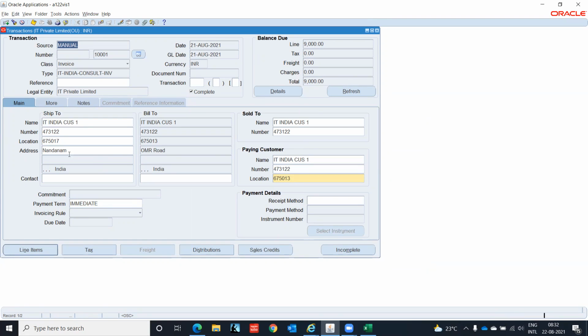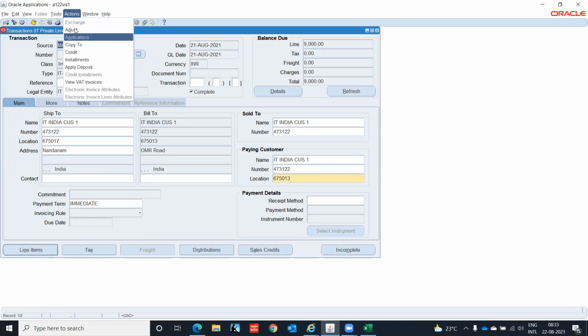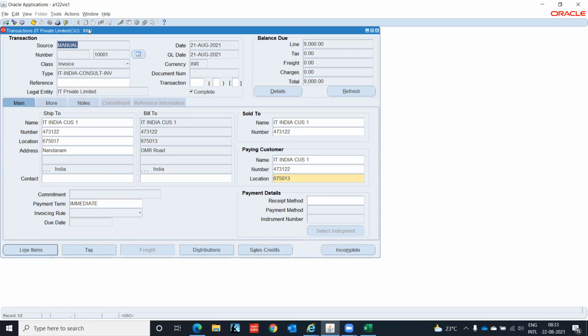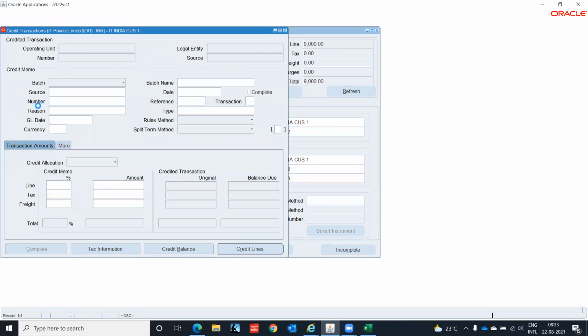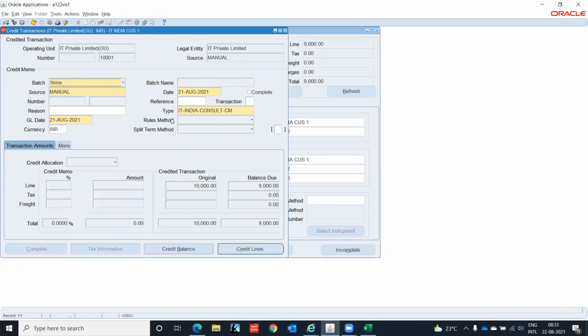I explained to you over here the standalone credit note. Now we are going to do a credit to this invoice directly. You come to the invoice, click on actions, credit. Actions, credit, but you must be in the invoice screen, the invoice you want to credit. When you click the credit, some information will come automatically. See, credit memo type is coming automatically over here. Transaction date, GL date also coming automatically. Source is coming as manual automatically. Here the transaction amounts and other details.